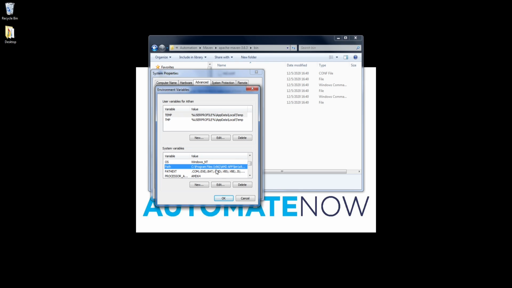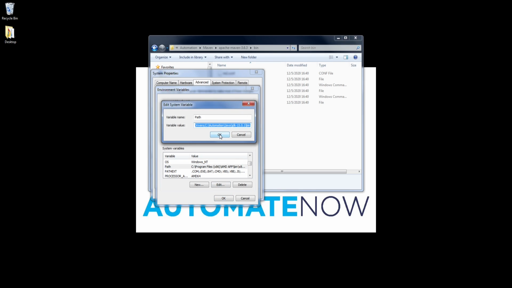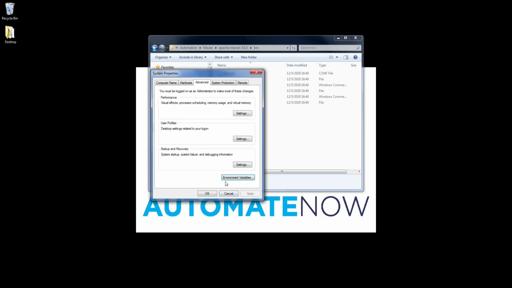I'm going to click this, and I'm going to edit. Please keep in mind that if you're using Windows 10, this interface is going to look a little bit different. In my case, I'm using Windows 7. So I'm just going to click on this and go to the end. And then I'm going to put a semicolon and then Control V to paste the directory of where Maven is located. And then I'm going to click OK. And then I'm going to hit OK and OK.